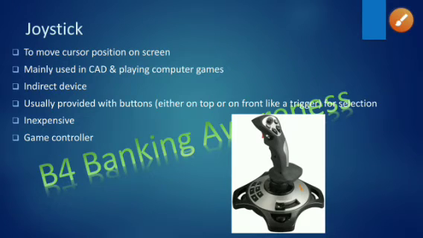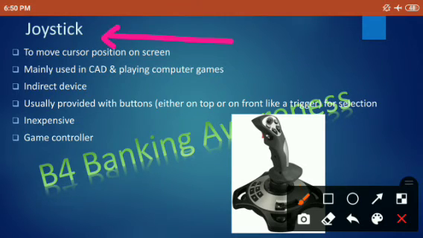In the exam, question can be asked such as which of the following device is used in CAD, or which of the following device is mainly used for playing computer games, or which of the following is indirect device, which of the following device is used as game controller. Then your answer should be joystick.